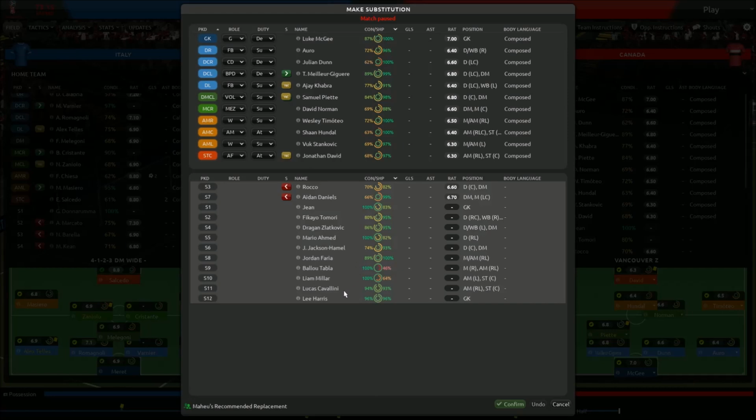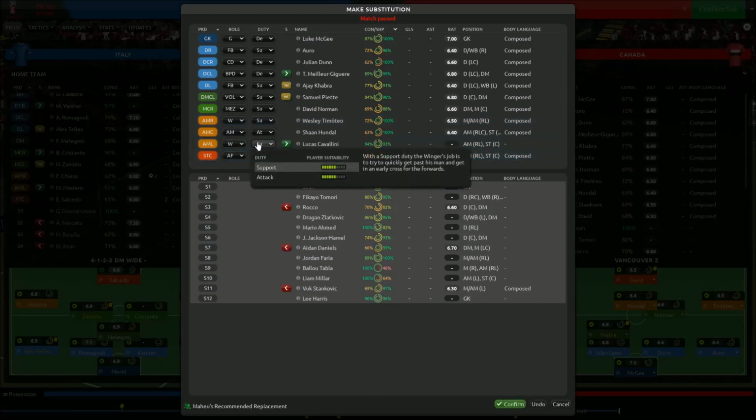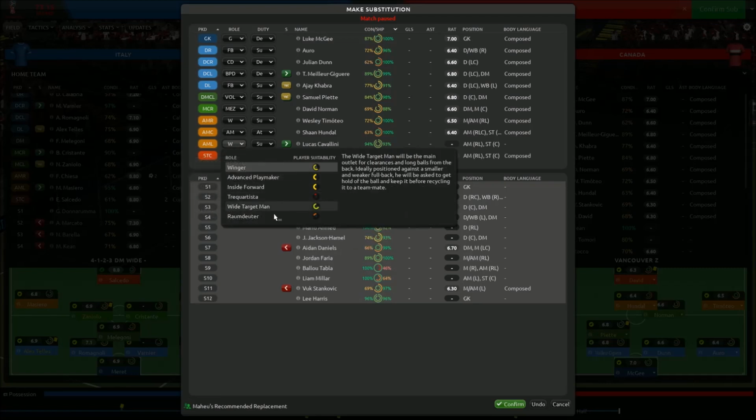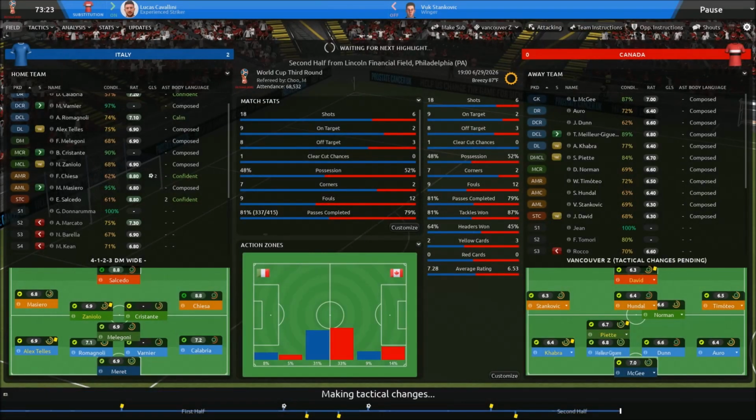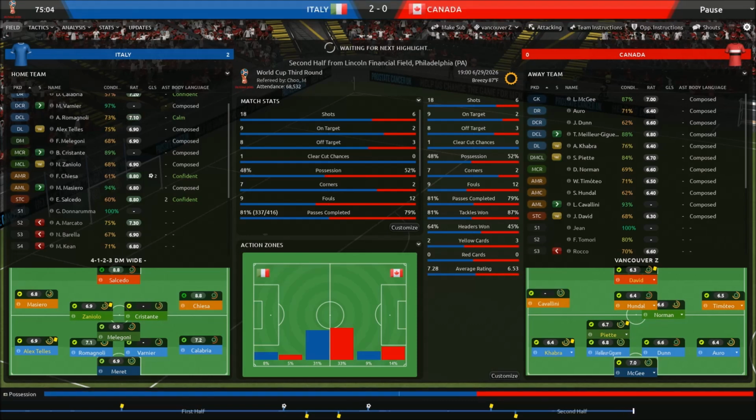And I kind of want to bring in Lucas Cavallini. I think we'll do that. For Stankovic, we'll make him the wide target man. You know, that seemed to work last game. We'll see if it can work again. And there we go. Okay. It's all down to this. We've made our 3 subs.